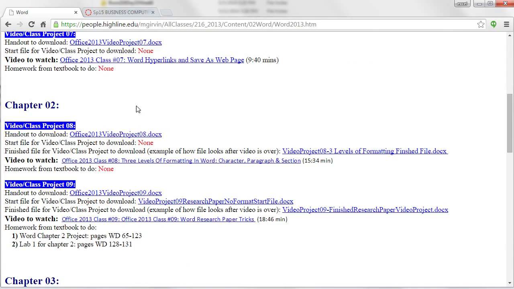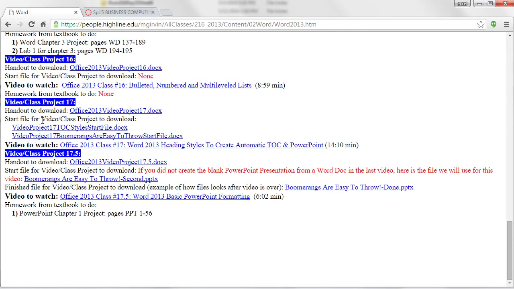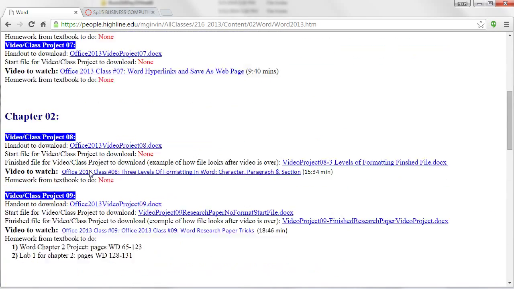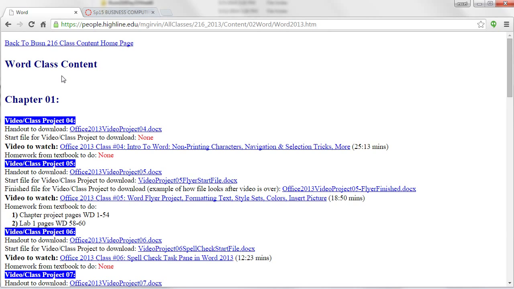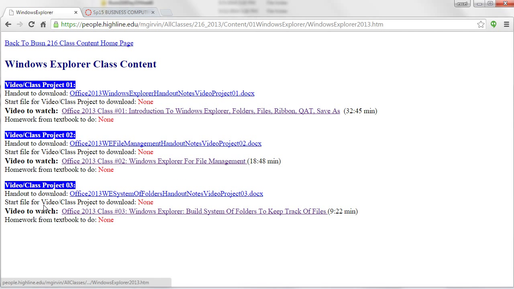Now I'm going to scroll all the way down. This is 3 chapters of Word. So when you get to the end down here, the last video is 17.5. This is on the page for Word content. Then you can go take your Word Canvas quiz. If I click the back button, notice over here for Windows Explorer there was only 3. So once you're done with these 3 videos, Windows Explorer class content, then you can take that quiz over in Canvas.